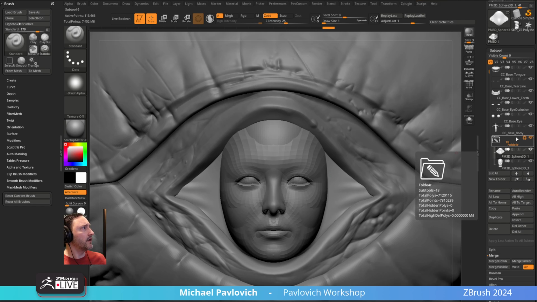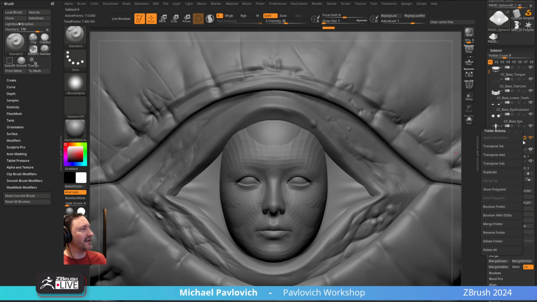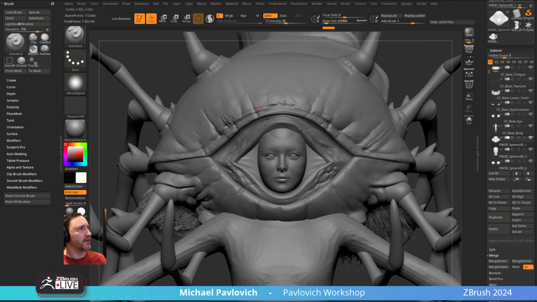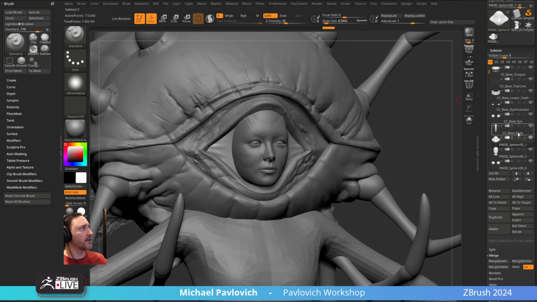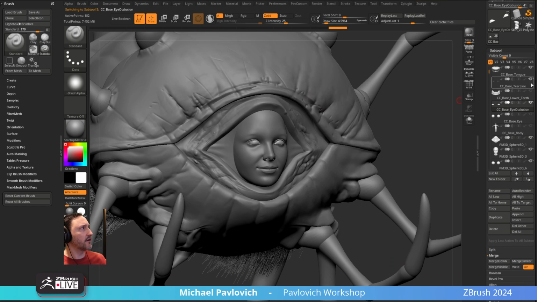So I'm going to go ahead and say, you can keep the folder if you want to. I don't tend to use folders all that much. So I'm going to say delete folder. And then I'm just going to go through here and alt tap things I want to keep. So first of all, yes, we definitely want to keep the base body. And in fact, all the CC stuff, I'm just going to go ahead and keep those around.